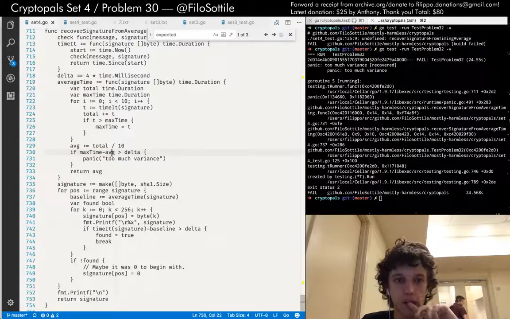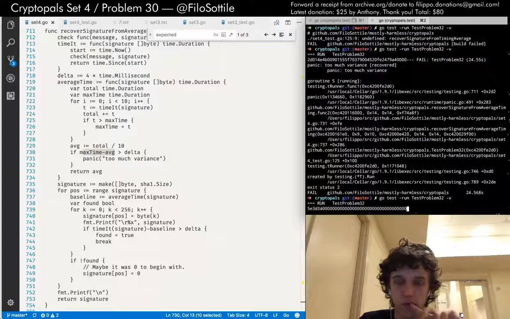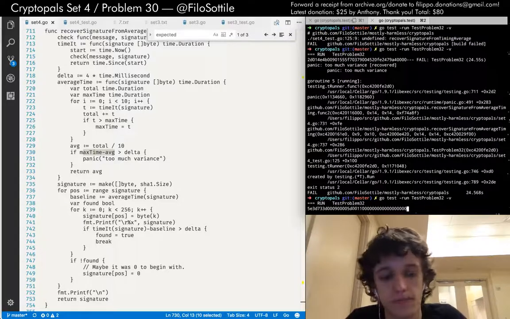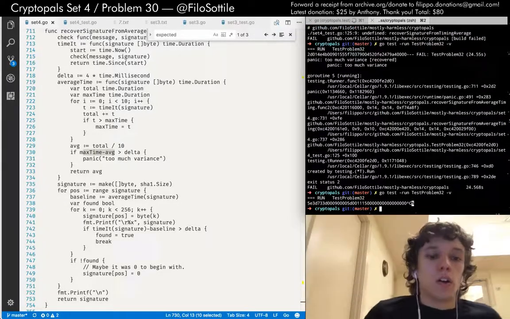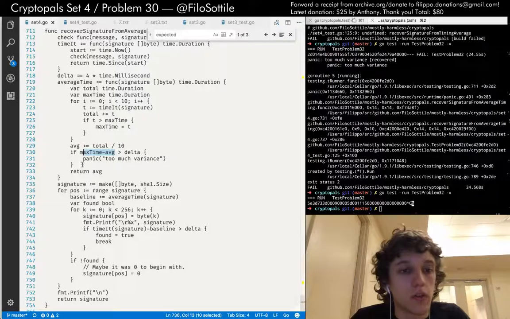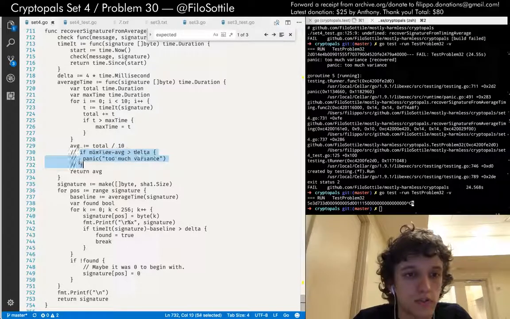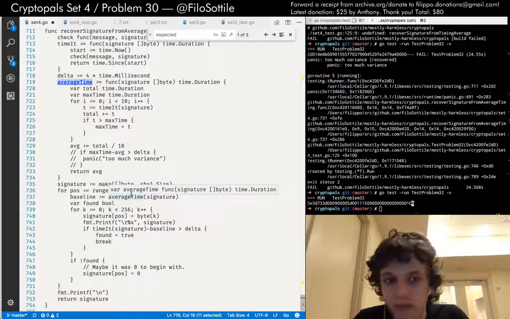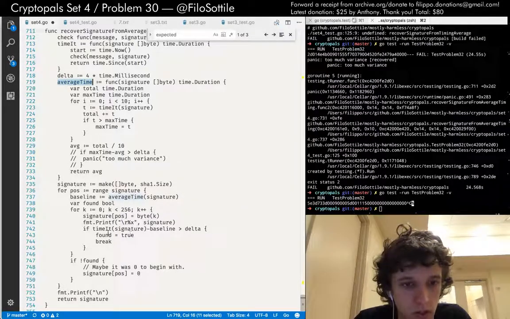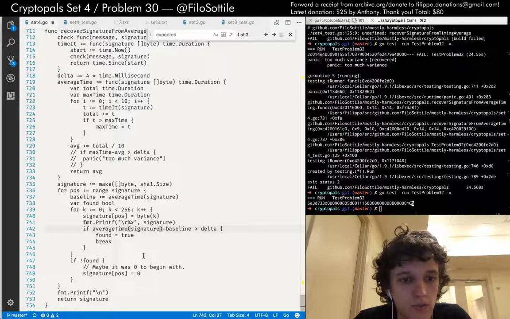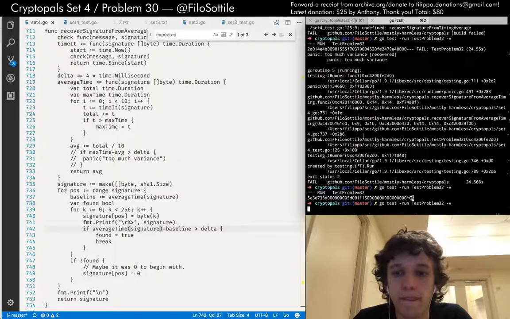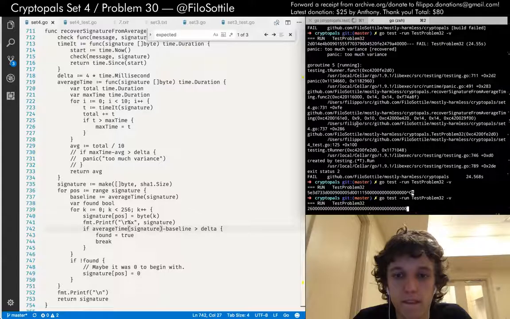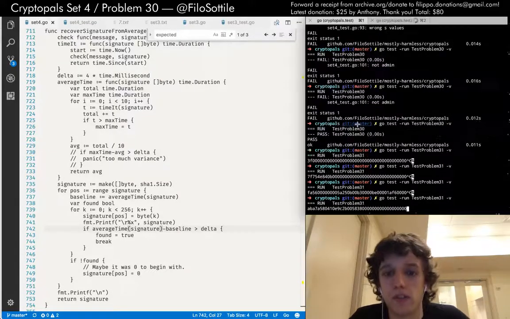So here the max time minus the average is sometimes too high. I wonder if it's often too high or not. Too many zeros. No, that's not right. Okay, so one thing we can do is try to disable this and use the average time function for time it here too. But that's just as low as the other.